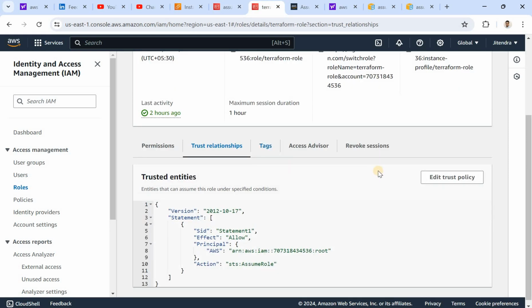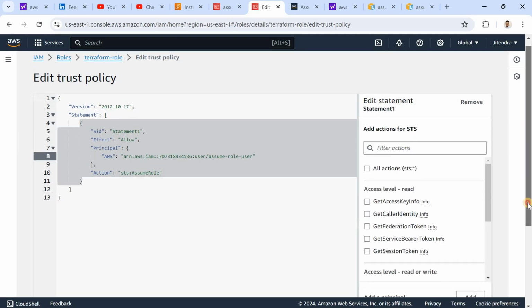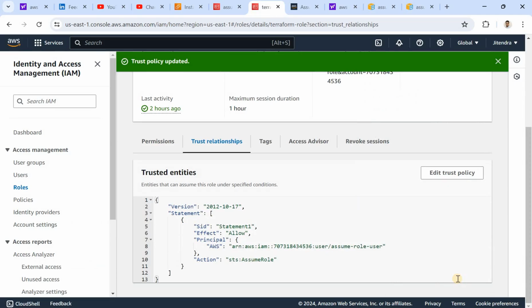Let me edit the trust relationship in front of you. Basically I have added this, I just want to highlight it. I have added this myself, so this user only can assume this role. Okay, update the policy in front of you. We have created a role, added the trust relationship, and assigned the permissions as per your requirement.